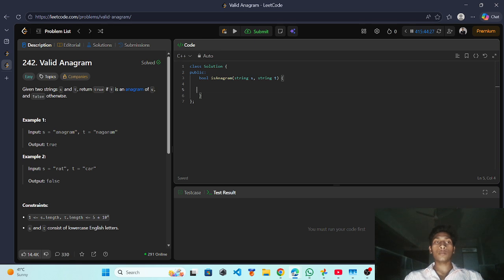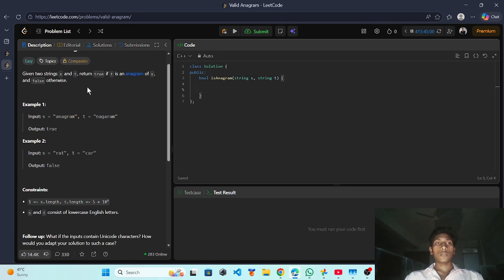We have LeetCode problem number 242, Valid Anagram. First of all, we will read the problem carefully. Given two strings, string S and string T, return true if T is an anagram of S and false otherwise. It means the question wants to tell us that if string T is an anagram of string S, then we will return true, otherwise false.